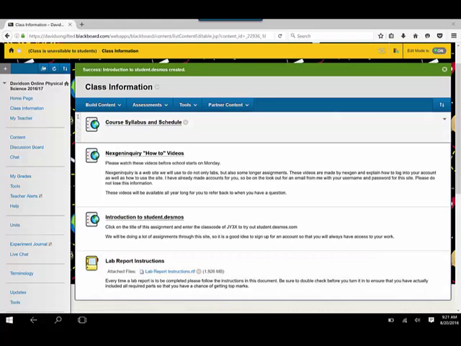It will also have this thing called Next Gen Inquiry How-To videos. The Next Gen Inquiry is the second site that we are going to use a lot this year. We'll do assignments in it. We'll do lab reports in it. It's a really cool way to chunk some information and allow you to input some information along the way.